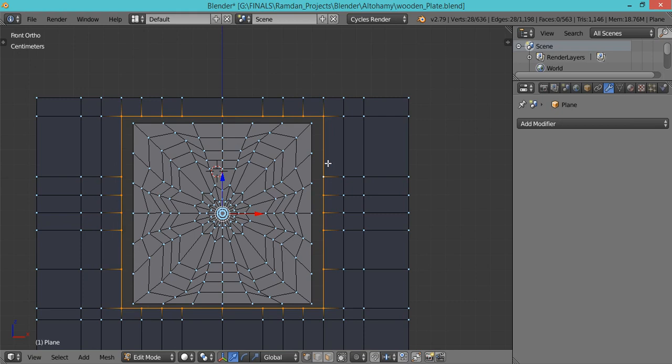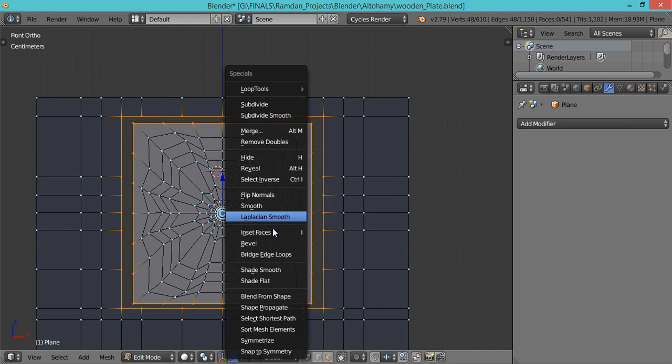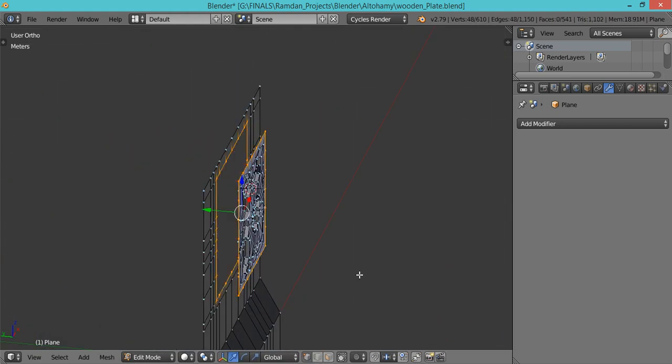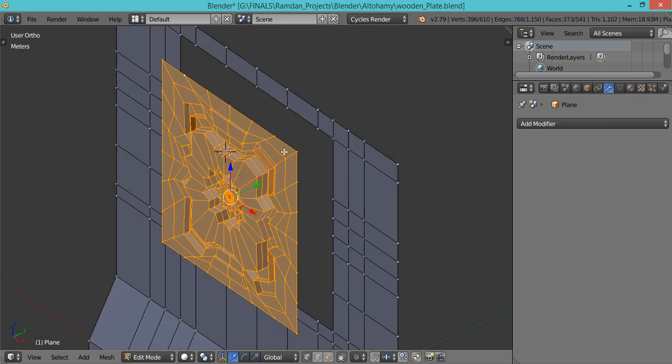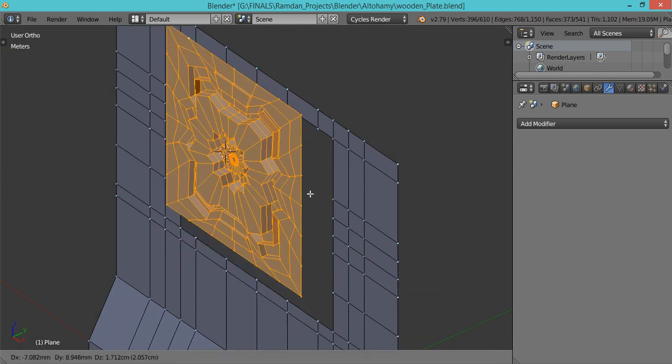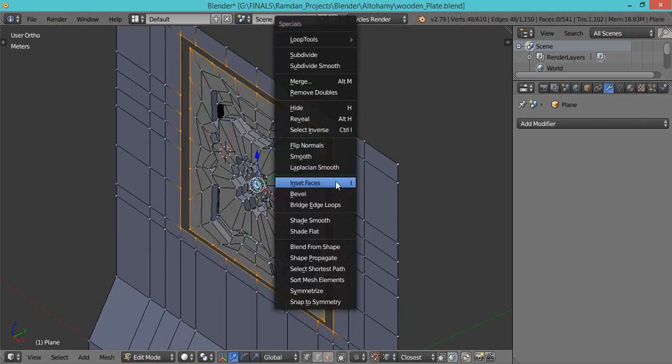Then we have etc. We can remove, dissolve and dissolve. So let's bridge now, and it's very fine like we want, but as you can see, we must firstly select and G and Y, and I want to snap to vertex. We can now bridge edge loops.